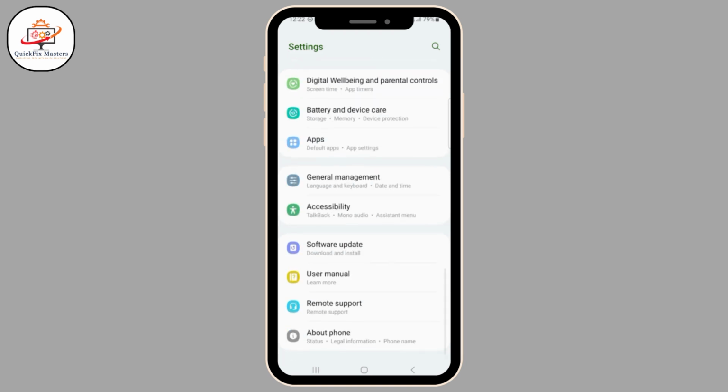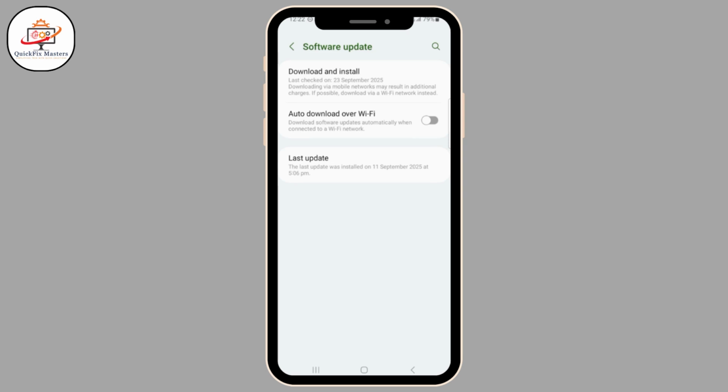Next thing you want to do is scroll all the way down. Here find the option of software update. Make sure that you have updated to the latest software. Once that is confirmed, head back.